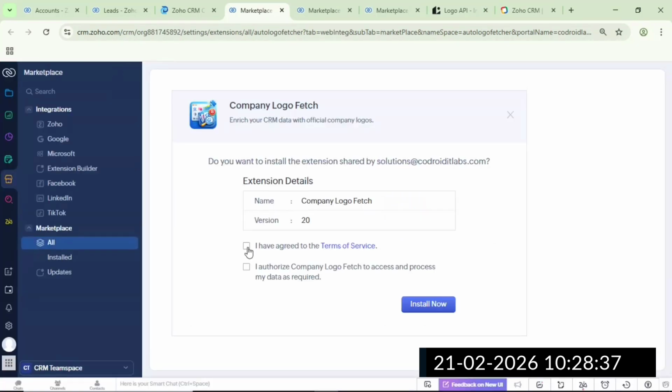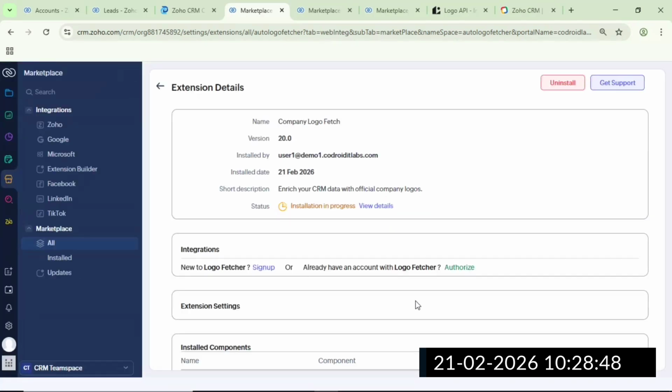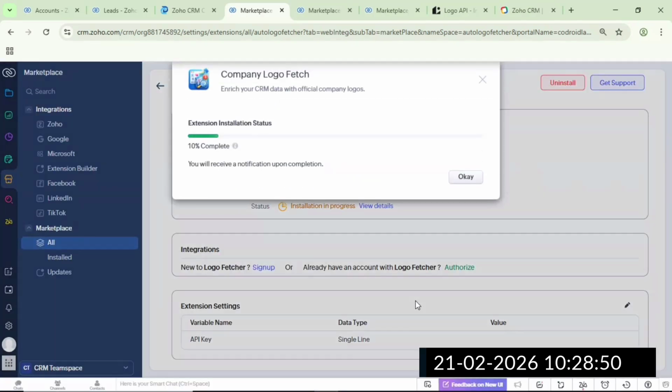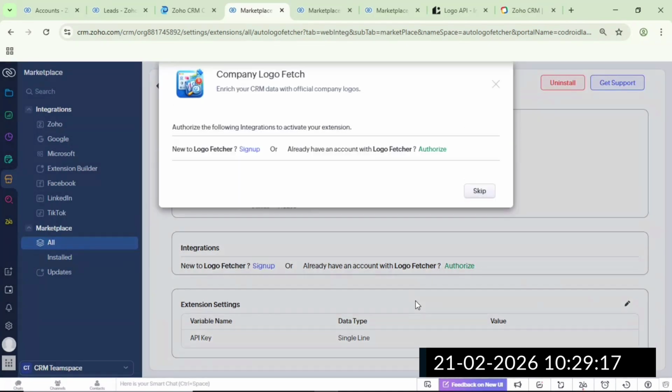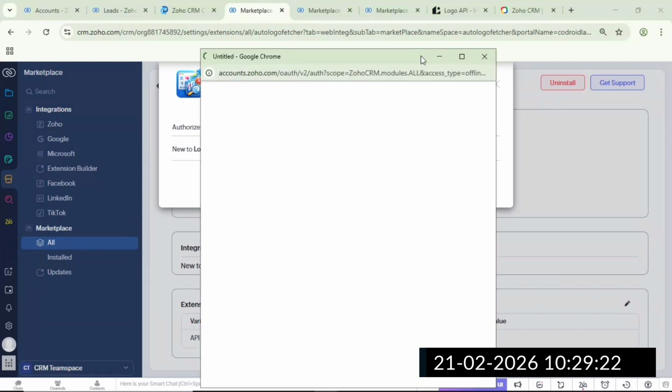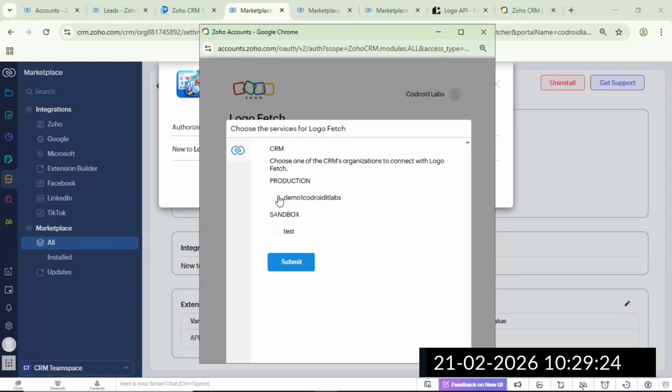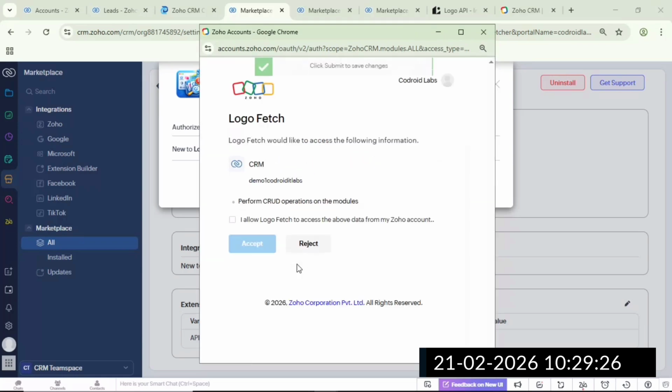the Company Logo Fetch panel. I just click on the install button, and after that it successfully installs this extension. It will be installing, and it's taking some time. After the successful install, you can see it's asking to authorize this. I will authorize this by clicking on the sandbox and submit, clicking on allow and accept.